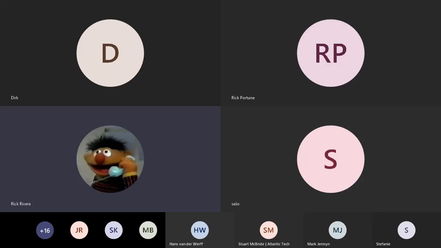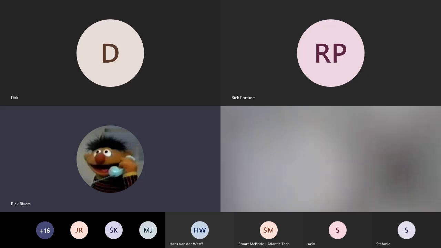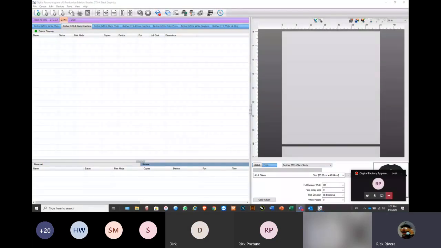Okay, to start things off, our Digital Factory Apparel product is built specifically for the DTG market. We are, I'd say, one of the premier RIPs on the market for DTG printing, for those customers that need more productivity, more features, better features from their product, instead of the product that's bundled with the printers.